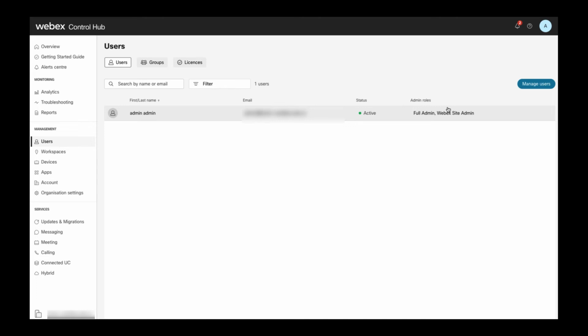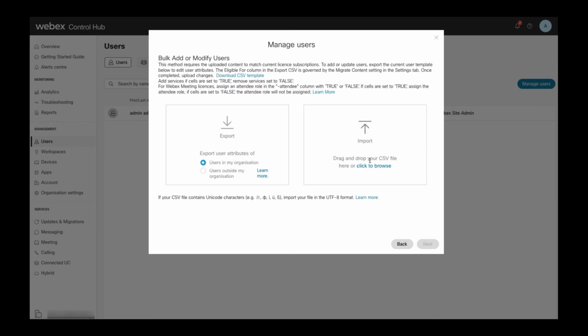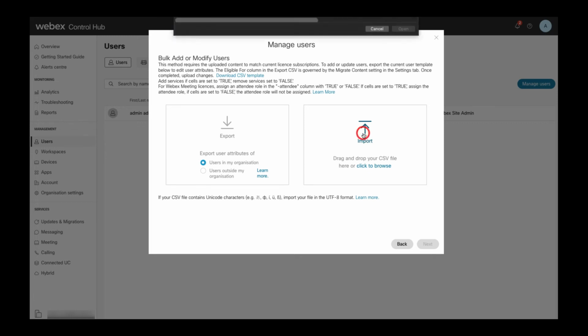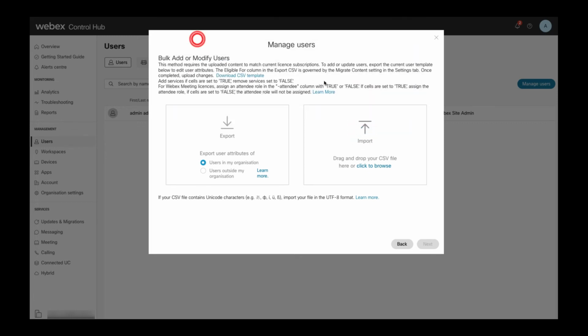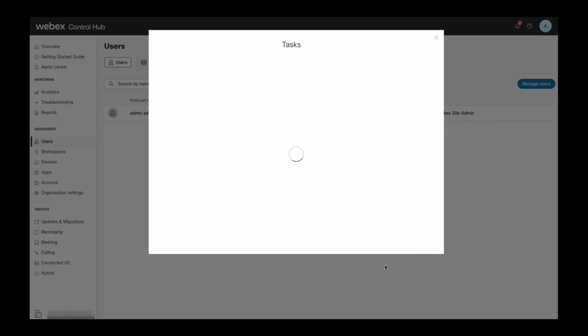The process starts in the user page in Control Hub. Here you select Manage Users, click the CSV Add or Modify Users panel in the middle, and skip over the reminder that new users will receive a welcome email. Then you click Import and pick the CSV file to be used for the import operation. At the bottom of the dialog, you find an option to select whether you only want to add services or also remove services if the respective column in the CSV is set to false. The default is to only add services. You can leave the default when adding users. Clicking Next creates the import task, and the progress of the import task can be monitored.